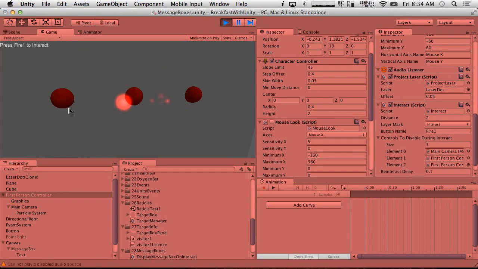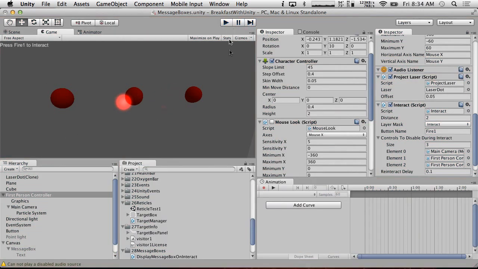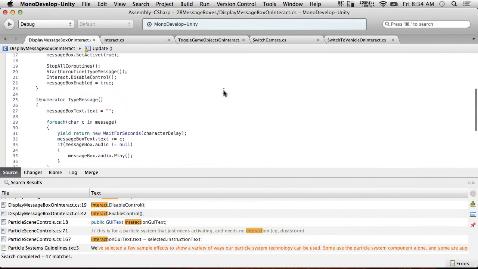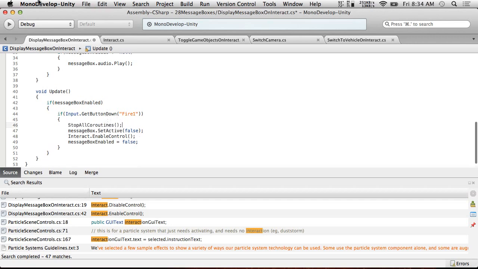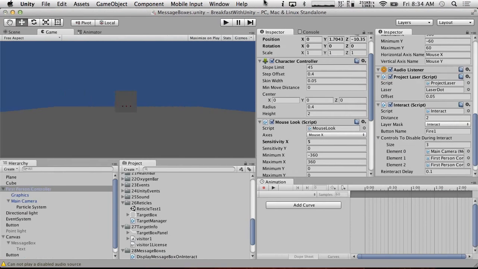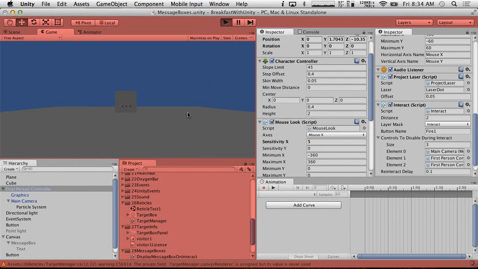I'm gonna hit it again. I'm gonna cancel it out. Can't play disabled audio source. That's fine. All right. Oh yeah, at this point, we should probably stop all coroutines here too. So, boop. That way we won't have the audio attempting to play when the audio source is disabled.